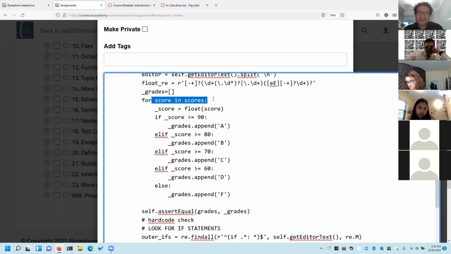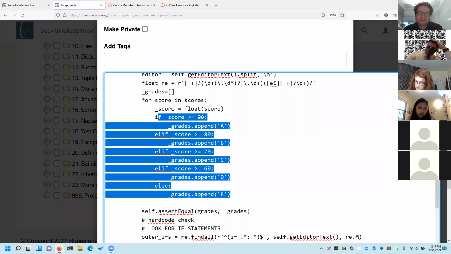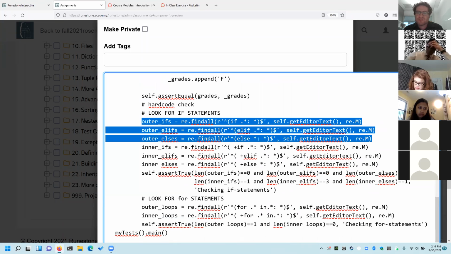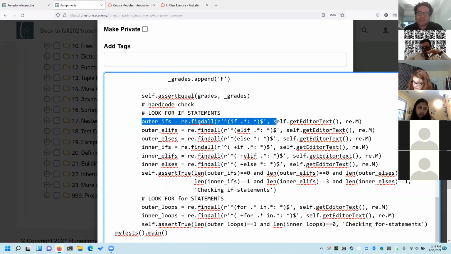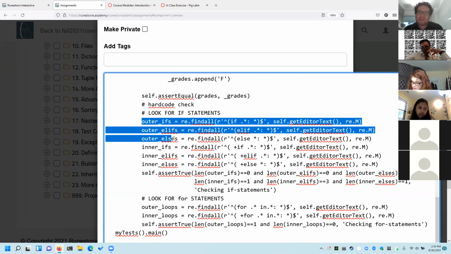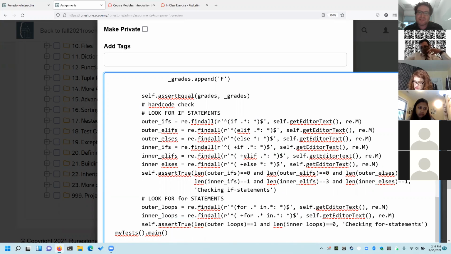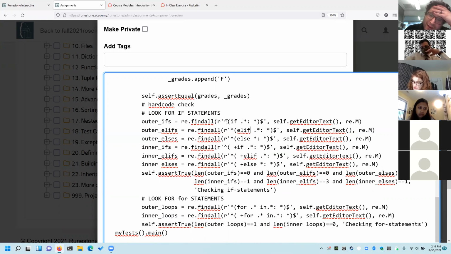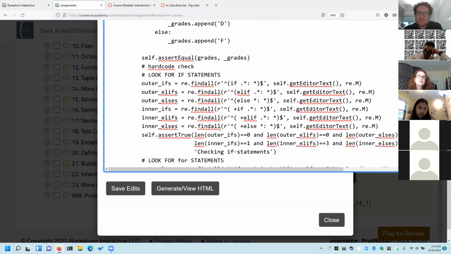So for score in scores, here's how that worked. It went through and ran through your scores and tried to create its own grade and compared: did you have the same grades? Then here it was checking to make sure you didn't just hard code the answer. It counted the number of outer if statements, the else if statements outside, and the number of outer elses. The way it looked for that is basically the beginning of the line, then an if statement, then a bunch of white space, then a colon, and then more white space. That's how it was figuring it out. You'll be able to understand this a bit better when you do regular expressions.